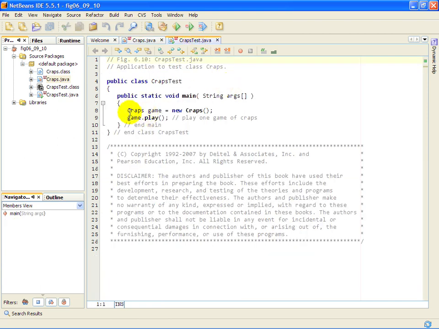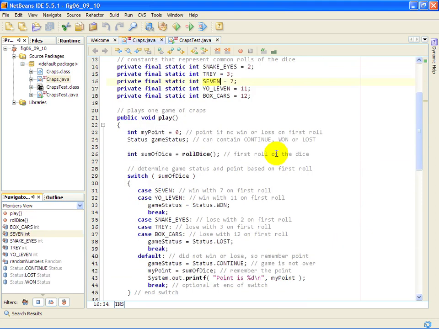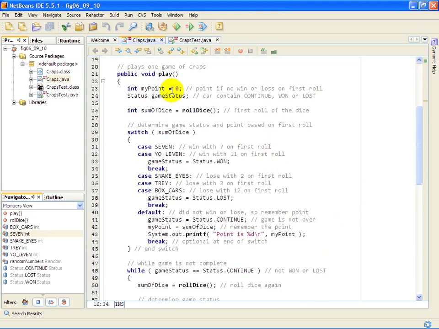So when we start up our program with the CrapsTest.java, in fact, let's look at that quickly, you'll see that the first thing we do is create an object of class Craps, and then we tell the Craps object called game to invoke the play method, and that's going to play one game of craps. So let's take a look at this method.